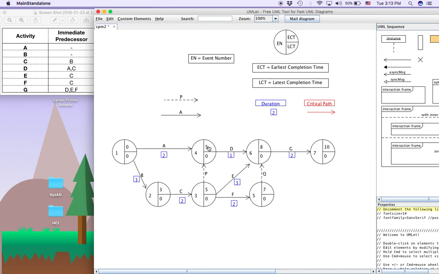So if you want to calculate this, you take 5 plus 0 equals 5, or you can take 0 plus 2 equals 2. So there are 2 possible values here, 2 or 5. We choose 5. We choose 5 because even though A completes in 2 days, it still has to wait for P before we can move on. So choose a maximum 5. To calculate 7, we take 5 plus 2 equals 7.